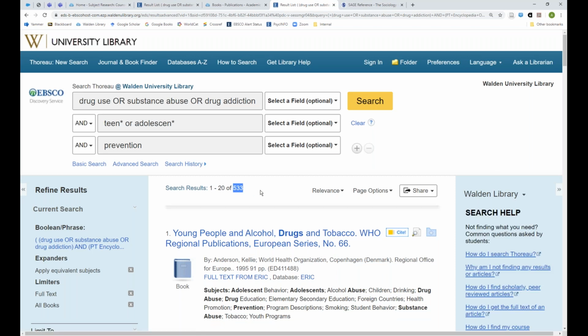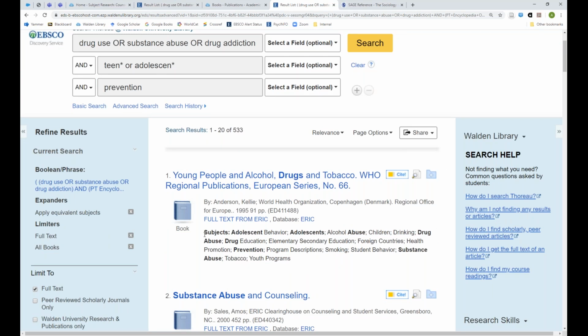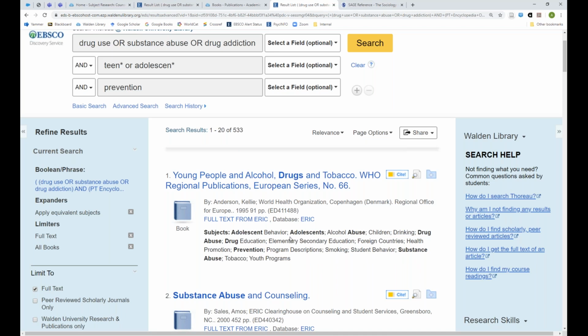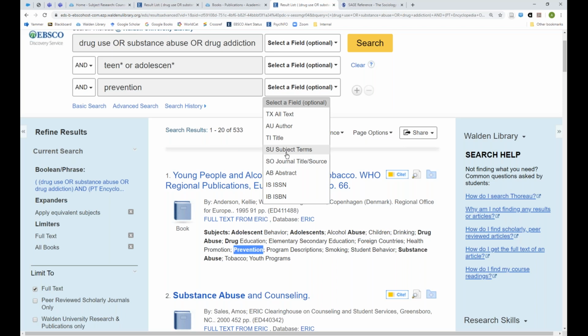And we have 533 results. Now we can continue to narrow it. Look, you'll notice that the results list is very similar. The book title or chapter title. So you'll have to look at the citation to see if it's a book or chapter. The subjects. So then you can look and say, do I want to search adolescent behavior, drug education, health promotion, all of those types of things. We could also, we see that prevention is a subject term, so we can limit to subject again if we want.